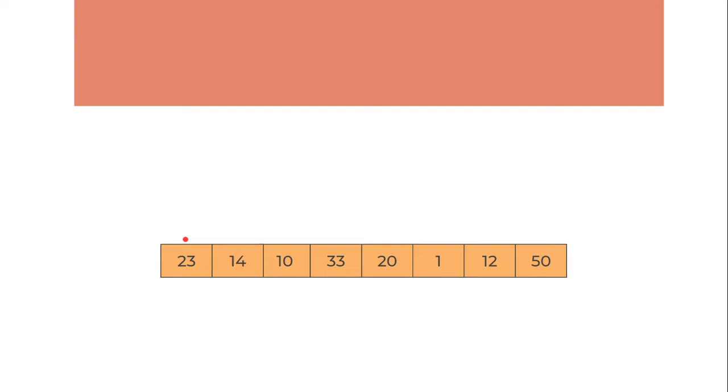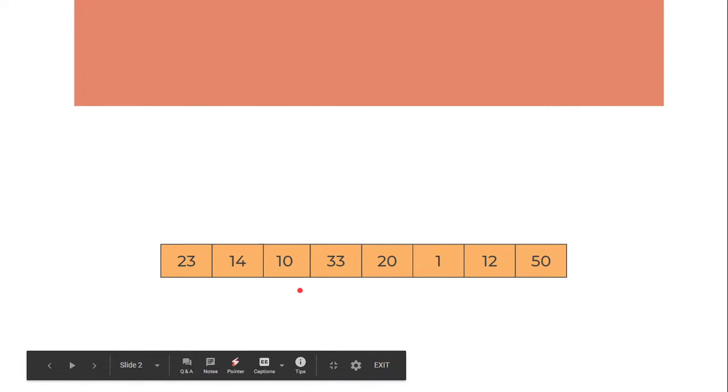So first we have this, which is sorted by itself. In the next iteration, these two should be sorted. In the next, these three should be sorted. In the next, these four should be sorted, and so on, right? So we're going to see how that works and how that functions.